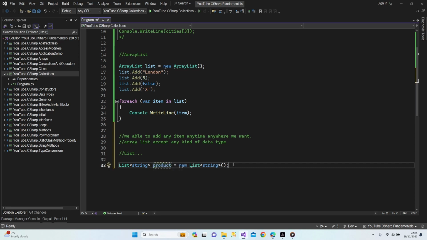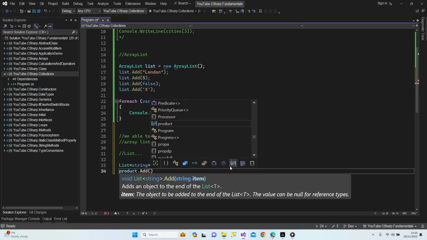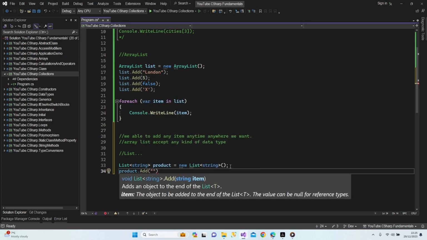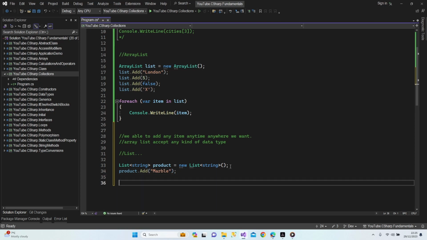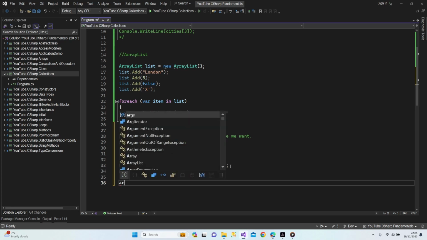Let's use a meaningful explanation. There are a few ways to create a list. You can use this system as an array list as well. You can create your list like this and add step by step, product.add, same as an array list, or you can define an array.